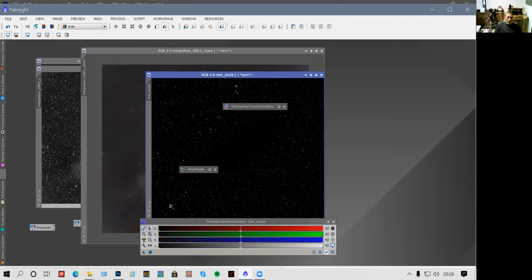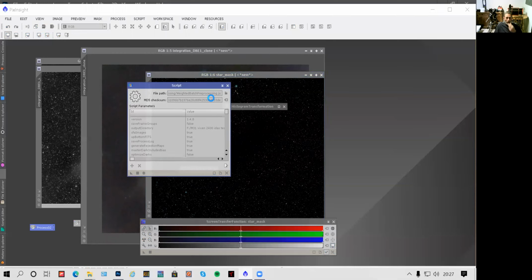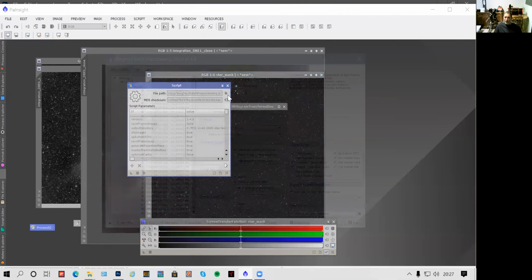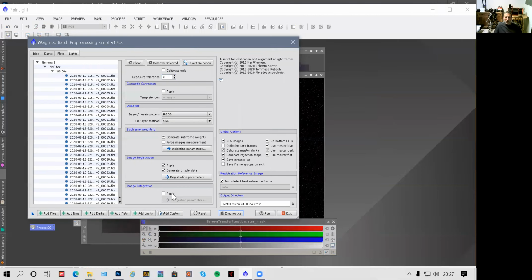And I've also found that if I turn off the, let's just run that up so it's there. If I turn the switch off on that, it actually saves me about 20 minutes of processing time because I'm going to do it anyway. So I just uncheck the image integration apply at the bottom, and it stops me then getting that image, but I'm not going to use it anyway.